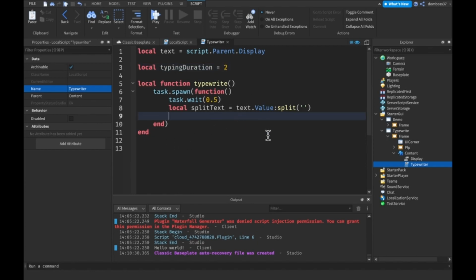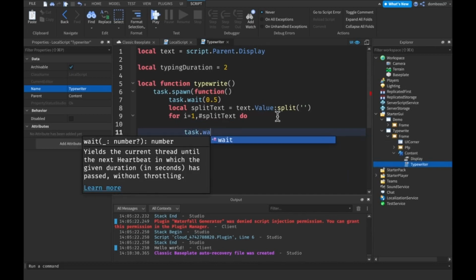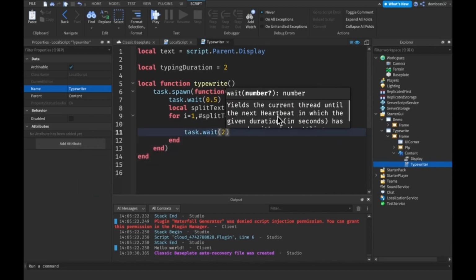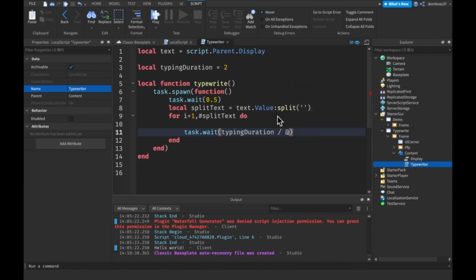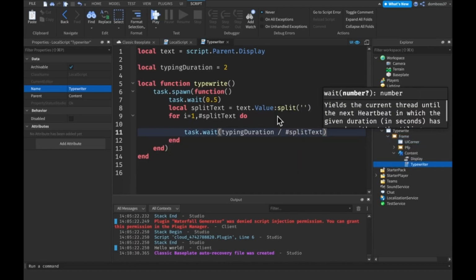So then down here under the split text, we'll do for i equals 1, and we want it to go up to the number of characters we have in our text. And it'll just go up by 1 every time, so we don't have to add that. It just does that automatically. At the bottom of this, we want to task.wait the typing duration divided by the number of split text.